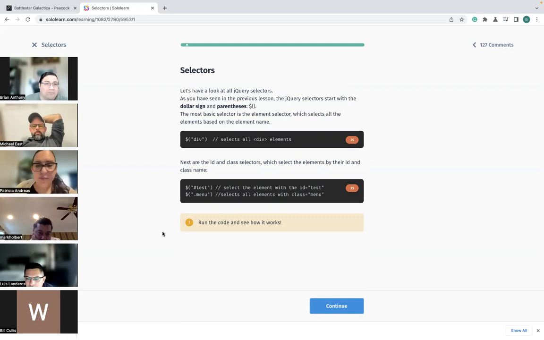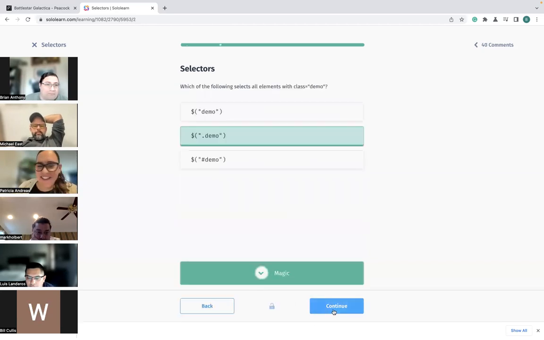Well, that's not even an option here to run it, but yeah, I'm sure that'll come across later. Oh, dang it. Well, this one's .demo. Which of the following selects all elements for the class? Since class is dot instead of hashtag, then it's .demo. Cool.